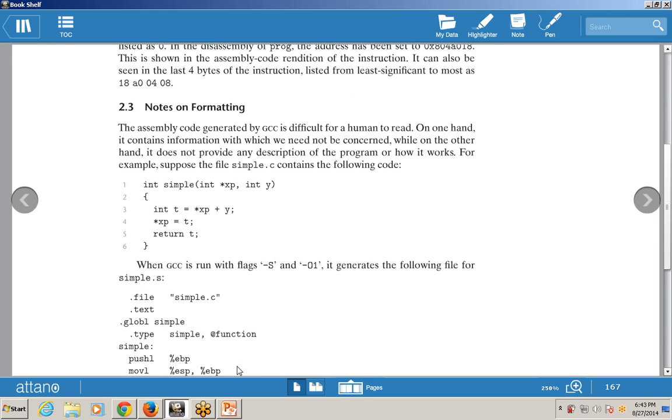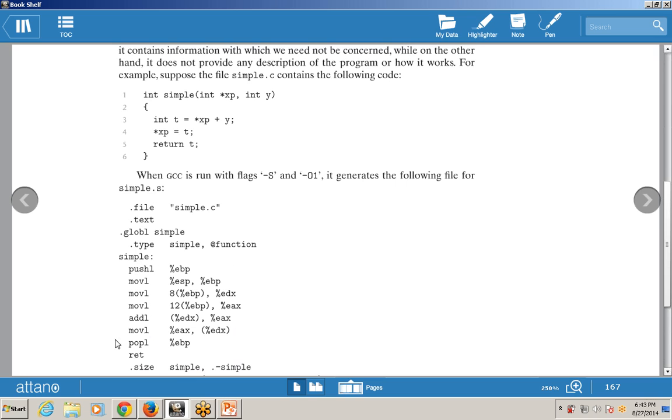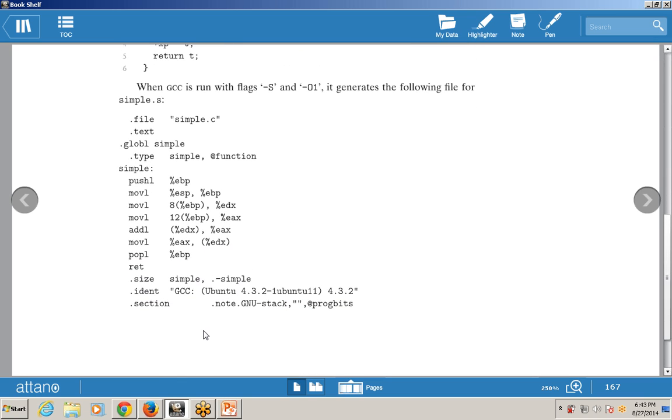If I want to compile, this is a compilation. This is an assembly language program: push, pop, move.